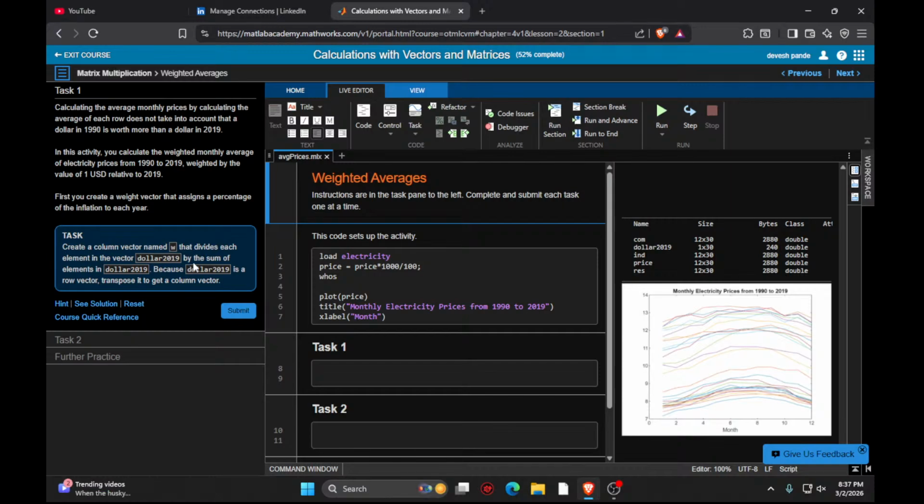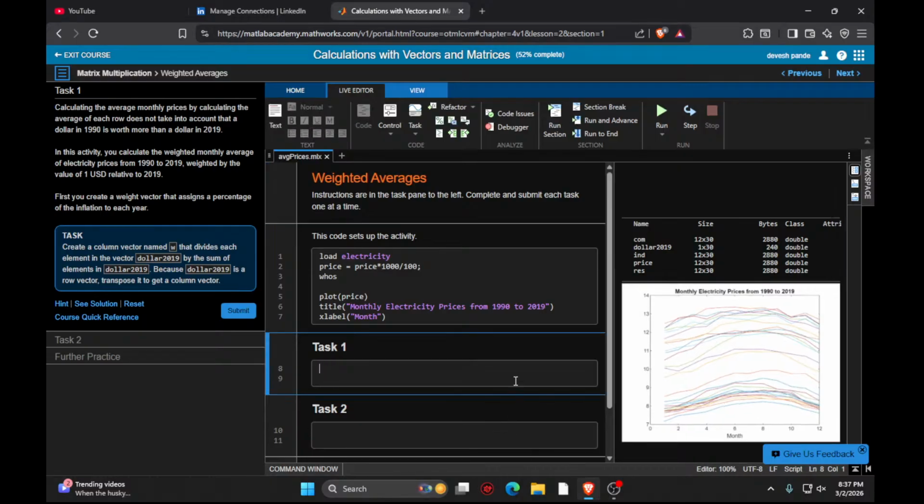So let's start. The task is: create a column vector named w that divides each element in the vector v by the sum of elements in v. Because v is a row vector, transpose it to get the column vector. I didn't understand what I have to do, so I will slow down so I can understand what the task is trying to say.